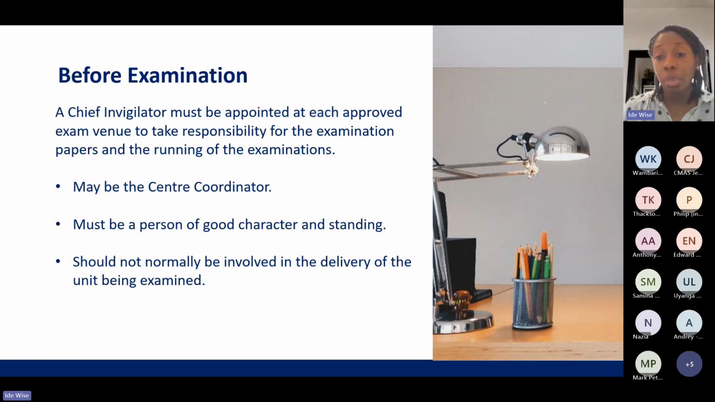A lot of the time people do that, or it might be the head of centre, the principal. It's also okay if it's one of the teachers. However, it shouldn't be somebody who normally teaches the students on that particular exam. So, for example, if I was an English language teacher and I'm teaching the DELS and the ELS units, then it's okay for me to be the chief invigilator for the foundation maths because I don't teach that particular unit. So you do have that flexibility there as well.